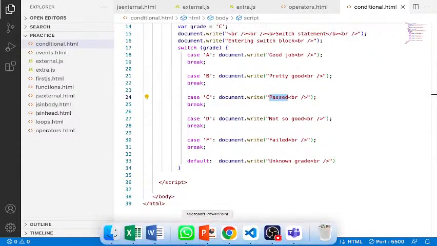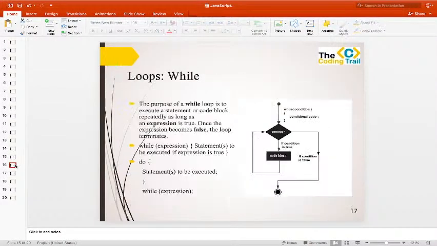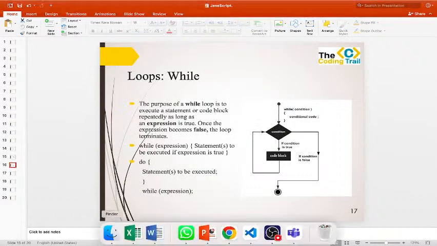Then the next thing that we have to talk about is loops. See, loops are something, if you talk in layman's language, loop is something that keeps on happening again and again, repeatedly.